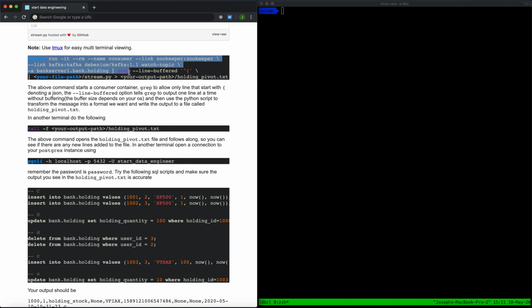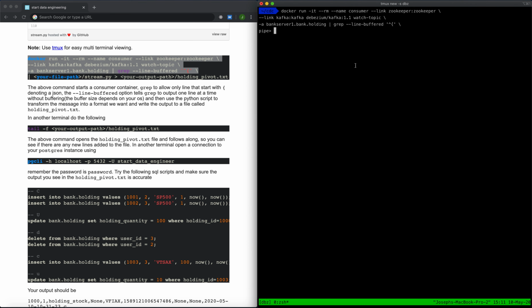Right, so let's use this docker command to start our consumer, and we are going to pipe the output of the consumer into the streaming Python script that we just created, and the output from that will be written to a file called holding pivot.txt. So what this command did was it started a Docker container called consumer, which watches the topic bankserver1.bank.holding, removes unnecessary lines, and passes those to stream.py, which is our Python script we saw earlier, and the output of the Python script is going to be stored in data holding pivot.txt.